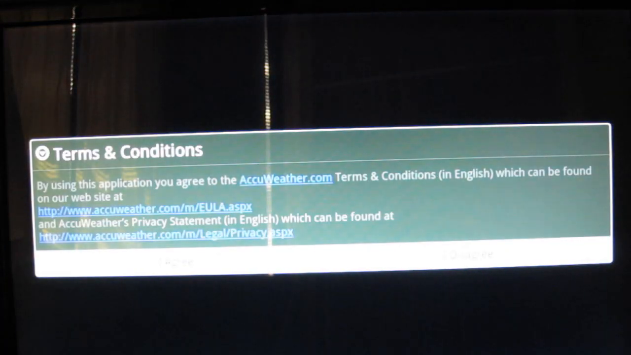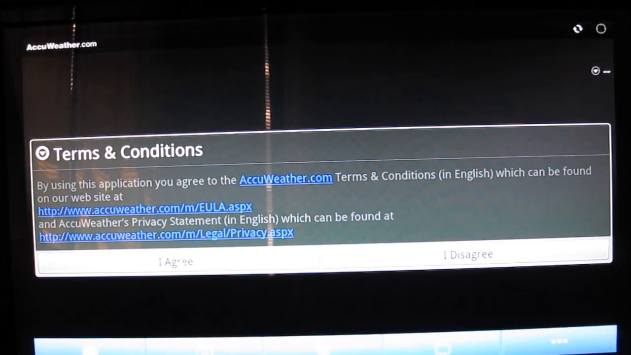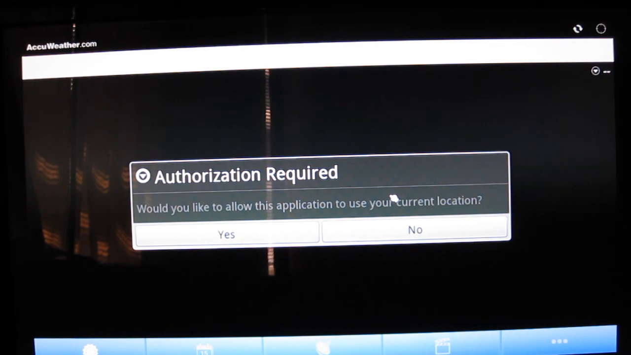And the first thing we're going to notice, we're going to agree to the terms and conditions. Since this is made for Android, which is typically used on a phone or tablet, it's going to ask for the application to use your current location. It's going to try and do that by GPS or by your cellular's location service. Obviously, that's not going to be applicable here, so we're going to choose no, and we're going to key in the location by hand.